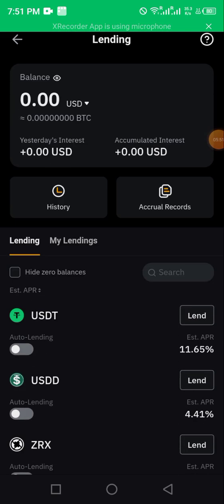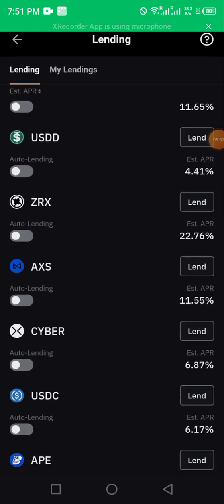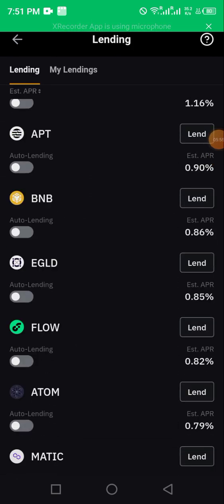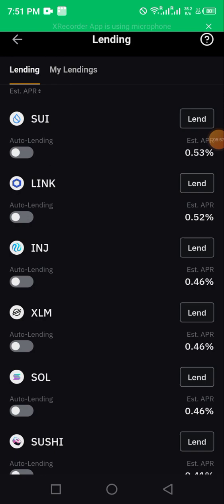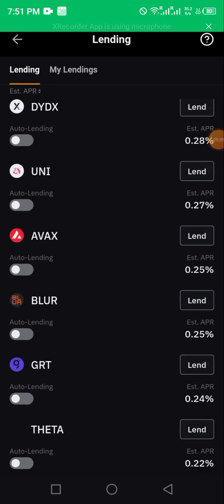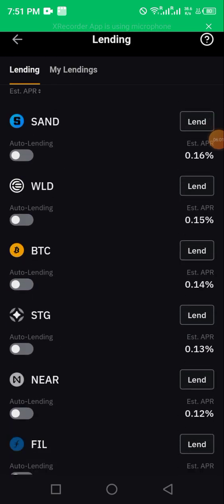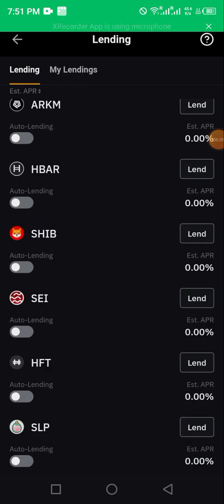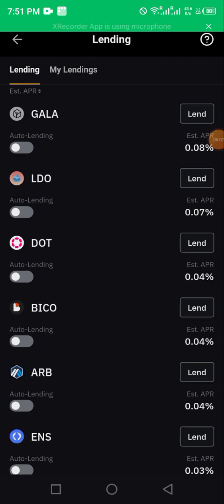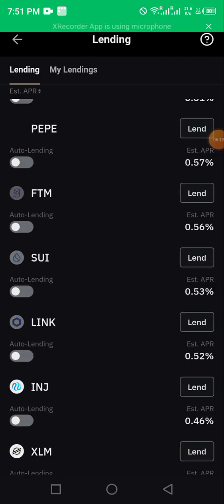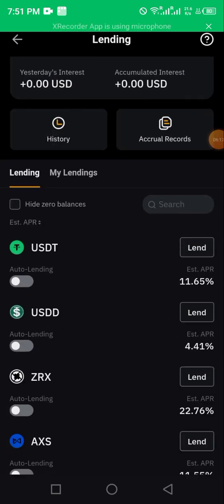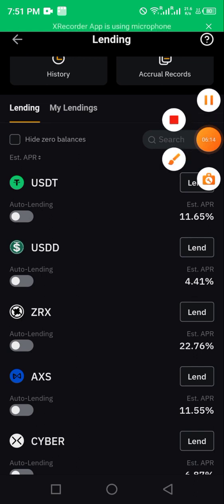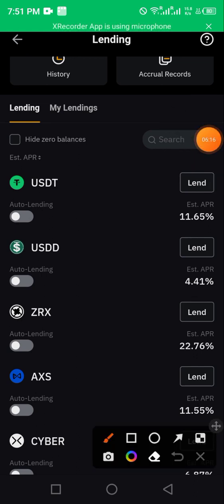We've clicked on it. This is showing you the different crypto coins that can be lended on the Bybit exchange. You can see that the list is long, it's still going down. There are so many. But for someone who is new in the crypto space, I will urge you to carry out your lending using stable coins such as the USDT, which is stable.